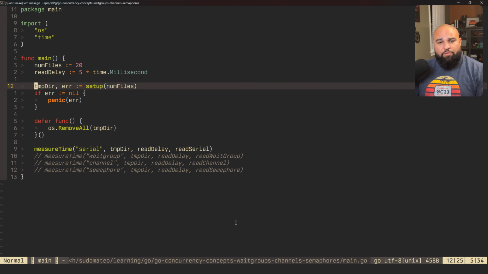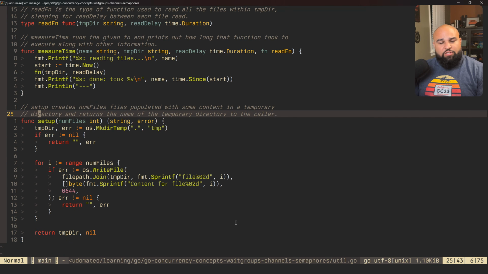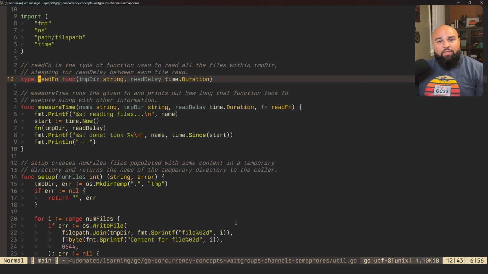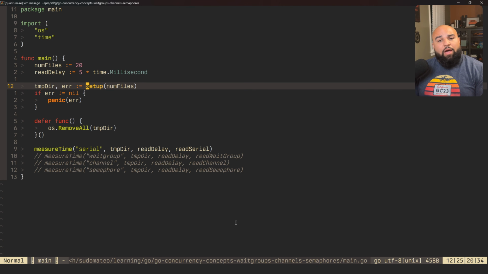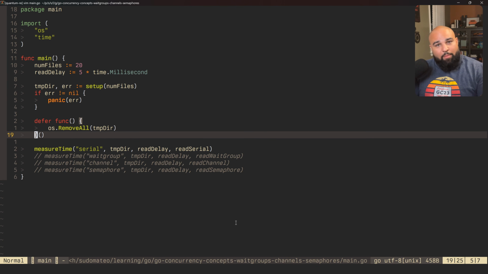To give you a brief overview of the code here, all I'm doing is setting up 20 files. So we'll look at that function real quick. This setup function just creates a temporary directory and writes 20 files into it. That's all it's doing. Then I have these other util functions that we'll come back to, but I just wanted to show you that setup function. Now, after I create the 20 files, every time I run this, I want to clean them up, right? So I'm creating a temporary directory, dumping 20 files into it because we're going to read them as part of this video.